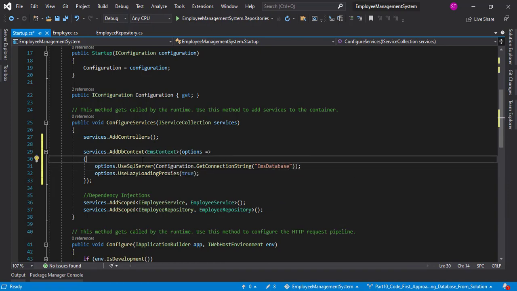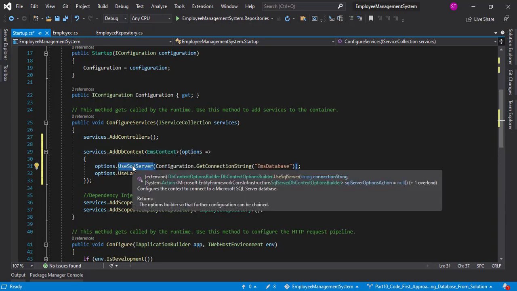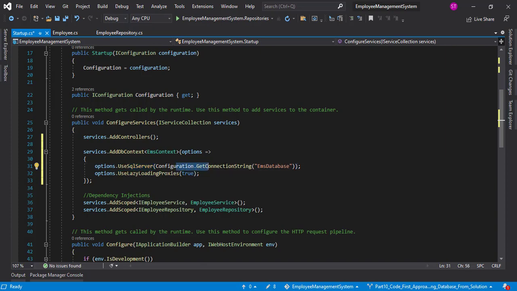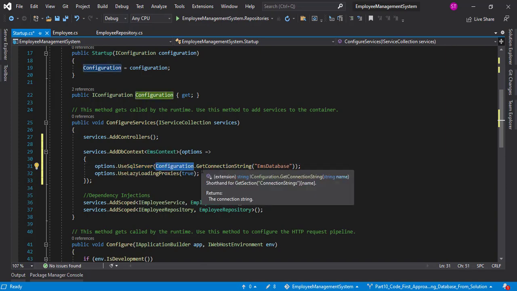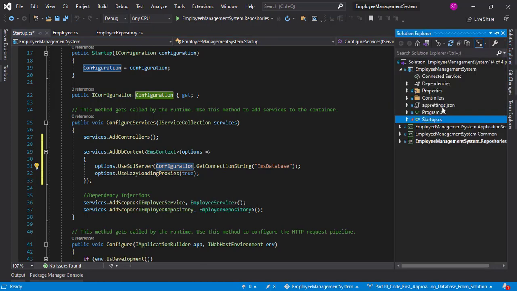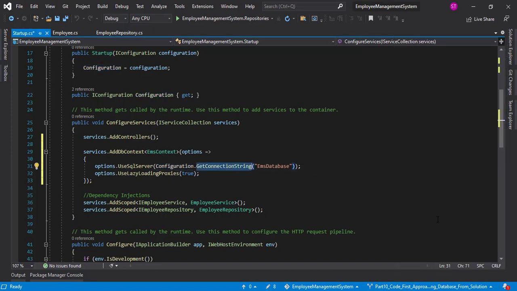So what does this do? We first call the method addDB context. We provide the type for the context, which is EMS context. And inside this, we open up an anonymous function with the variable options. We use options.useSQL method to provide our connection string. This configuration variable, which is a global variable for the startup class, basically gets you all the information from AppSettings.json and many more actually. So it has this function get connection string, which will specifically get you a connection string from the list of connection strings. We will add that in a minute in app settings.